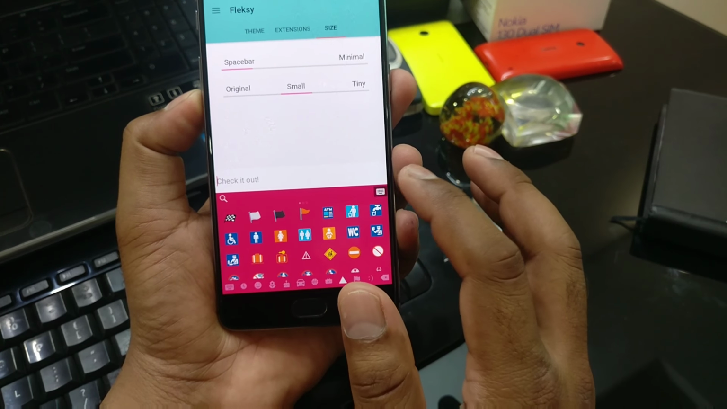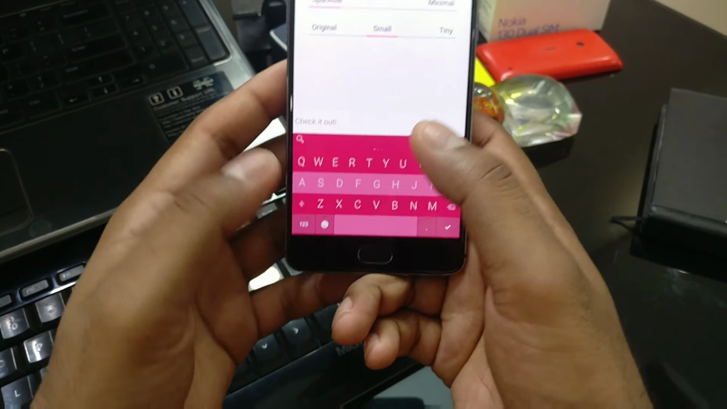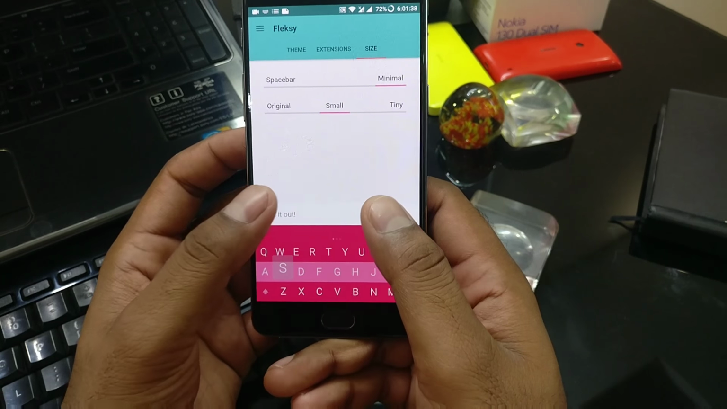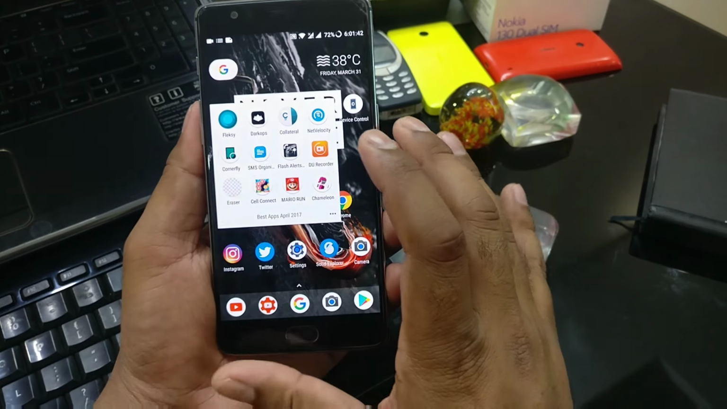Going further, you do have a settings option from here, and you can also minimize the keyboard. If you are using auto prediction, you can minimize it. So many cool things are there. The more you use it, the more you'll learn it. Alright, with this let's move to the next application.